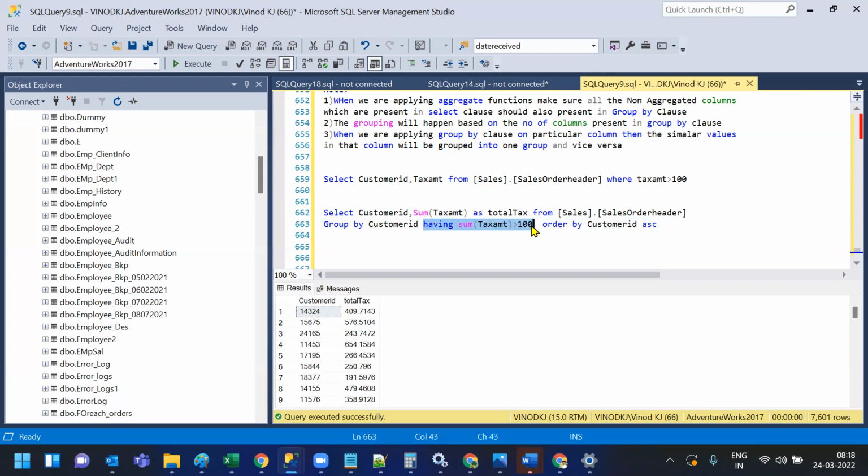If we use the where clause here, what output are we going to get? See, if I execute this, how many rows did we get? 12,775. It directly filters the tax amount column for values greater than 100, correct?